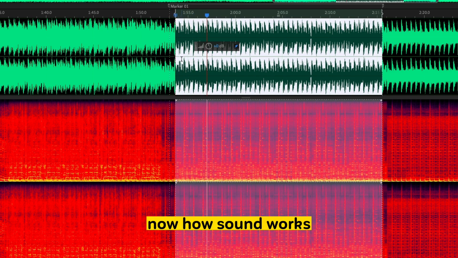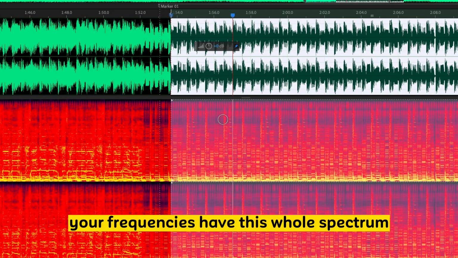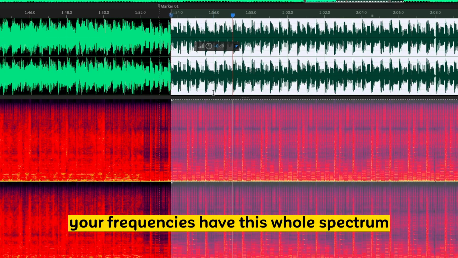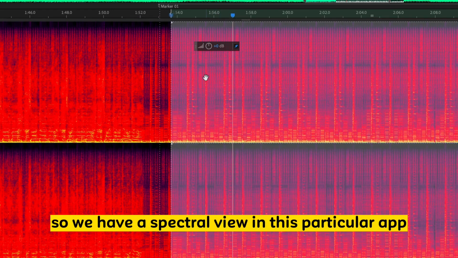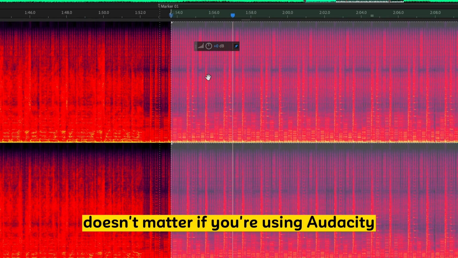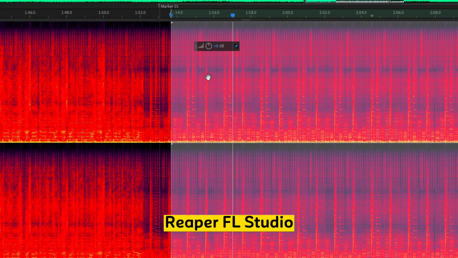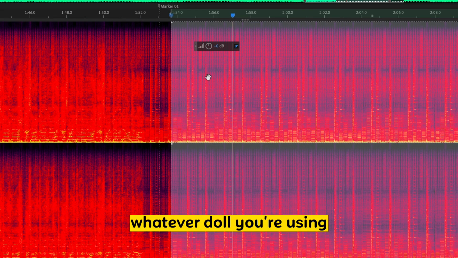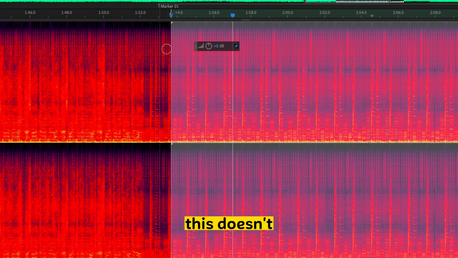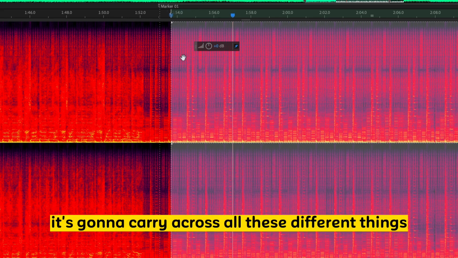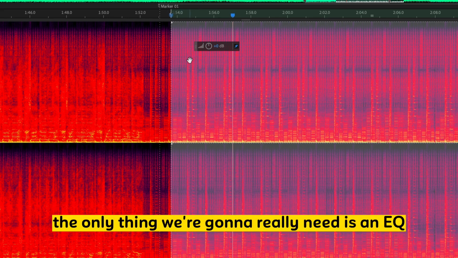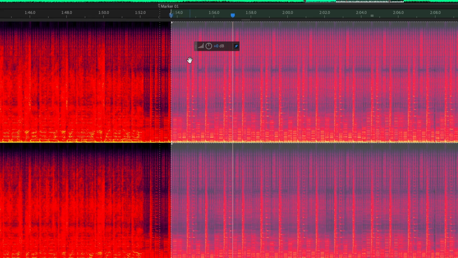Now, how sound works, your frequencies, you have this whole spectrum. So we have a spectral view in this particular app. Doesn't matter if you're using Audacity, Reaper, FL Studio, Cubase, Pro Tools, whatever DAW you're using. It's going to carry across all these different things. The only thing we're really going to need is an EQ and some kind of reverb.